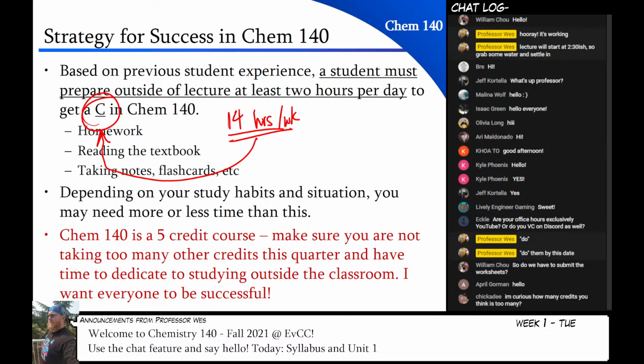And this sort of correlates to what I said before. Make sure that you are doing the homework exercises, reading the textbook, taking notes, writing flashcards, doing whatever, etc. Now, depending on your study habits or your aptitude or your situation, you may need more or less time than 14 hours. If you are what I would call gifted, I guess I would say.